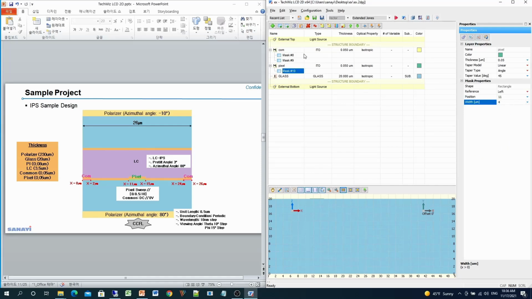And let's define the third common electrode mask. Reference is left, and position is 24. It is from 24 to 26 micrometers, so I will enter 2 micrometers for width. So far, I have defined all of the electrode masks.